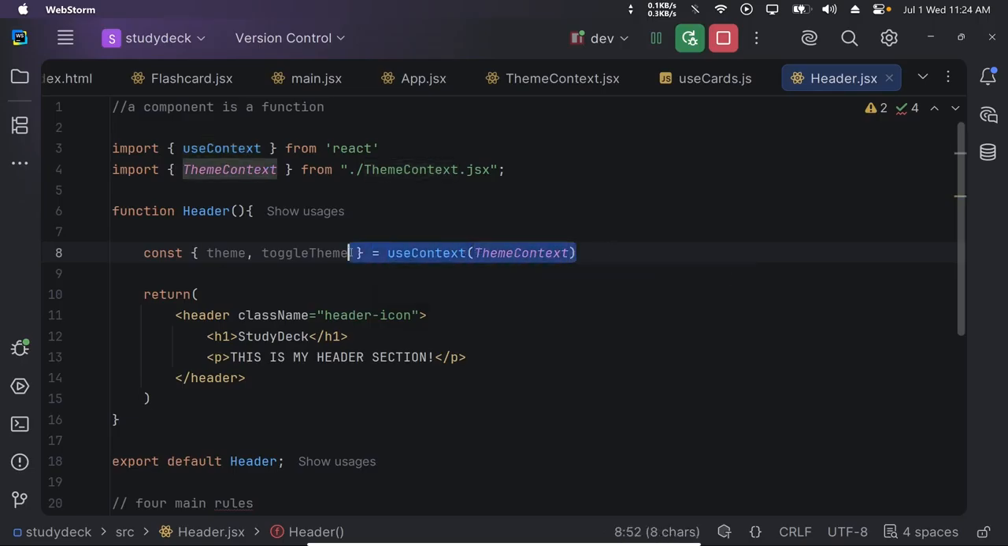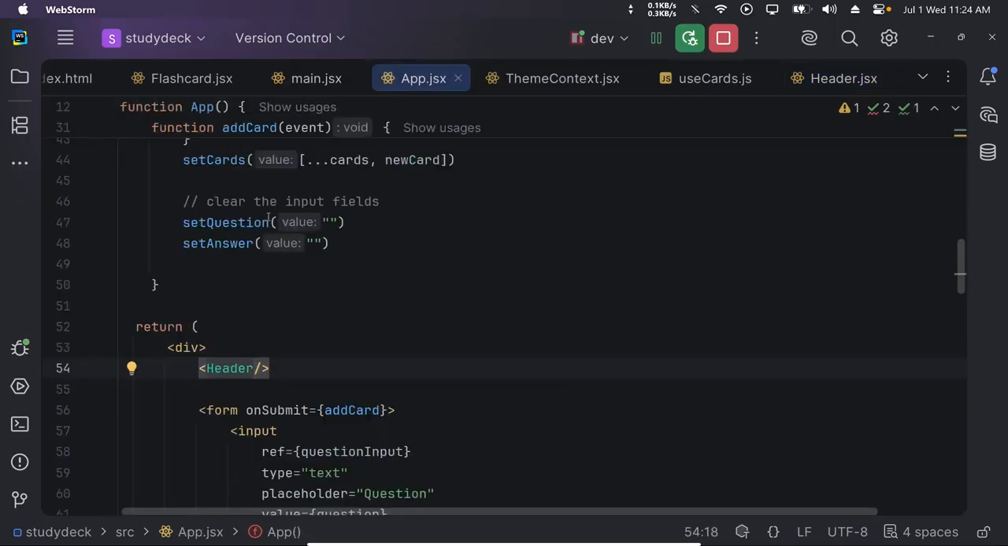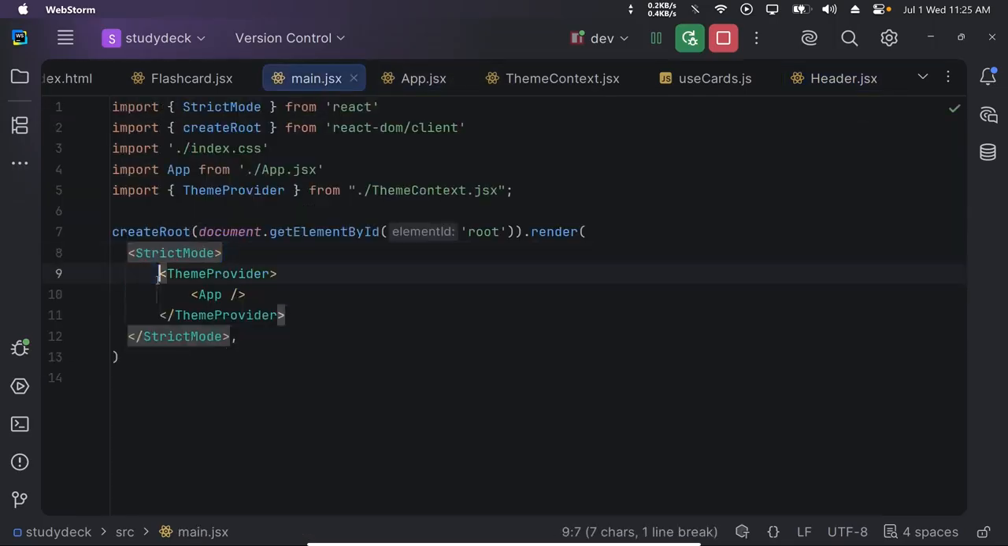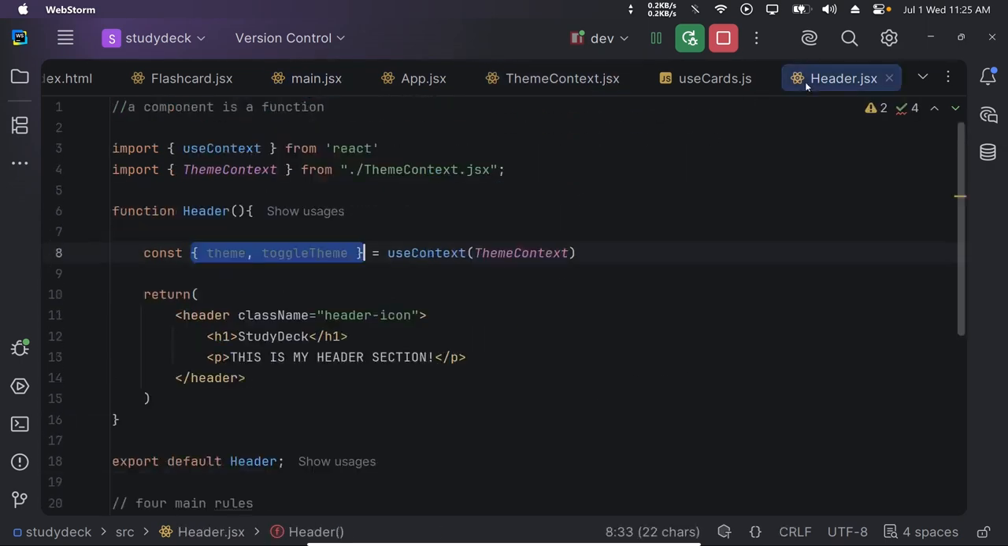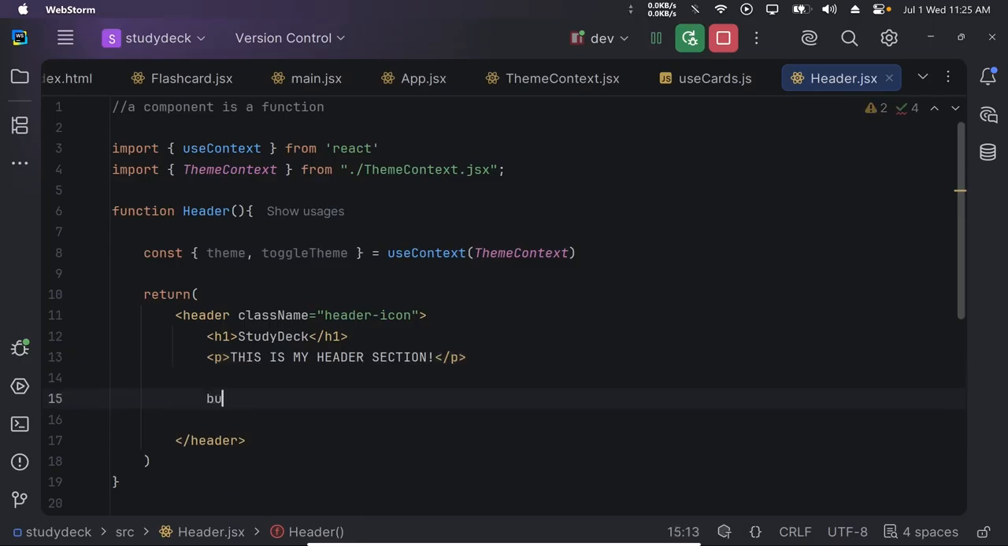So we use the theme context, which provides us with our theme and our toggle theme. And we can only use this because header lives inside app and app lives inside this theme provider. And remember, we created the theme provider right here. Okay, but now we can access the theme and toggle theme. What we want to do is we want to add a button inside here. I want to add a button that can toggle theme.